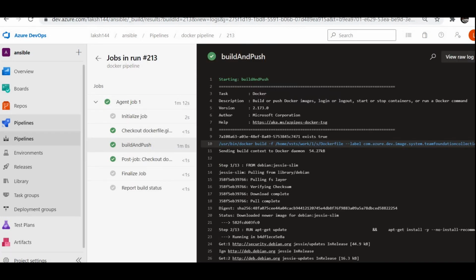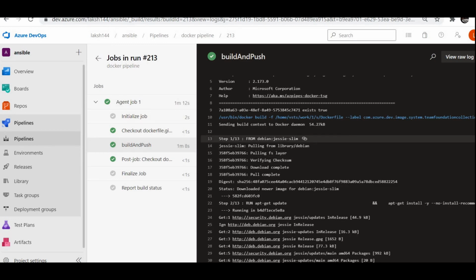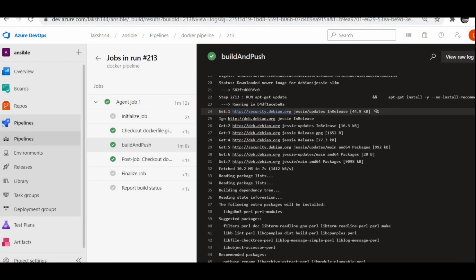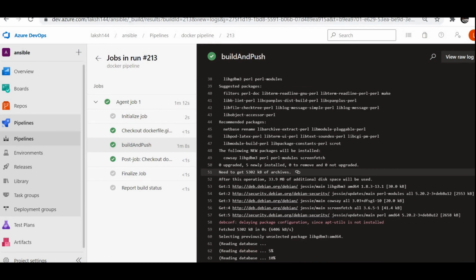You all can see our build pipeline is completed. So build and push is the major part. It basically started building our Docker file from step 1 till step 13 from Debian. This is our base image I have defined in my Docker file. Step 2 is an apt-get update and apt-get install. So this is how our Docker file gets executed to create a Docker image.